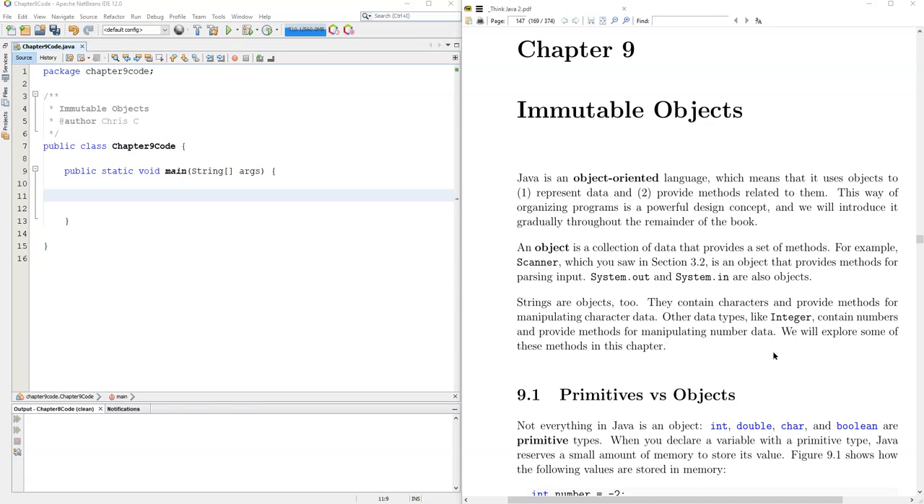Chapter 9, we're going to start to look at objects. Java is an object-oriented language, and that means one of the main structures you're going to create is called a class, and when you create a member of that class, that member is called an object. You've used some objects before. You use System.in and System.out, and you also use a Scanner and a Random object.